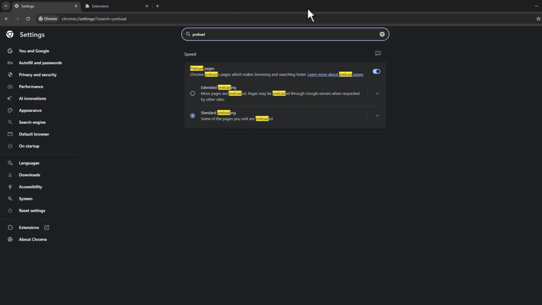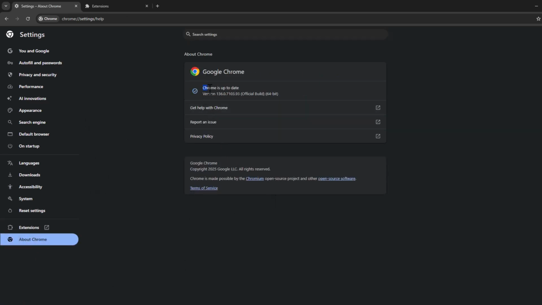And then close unused tabs, guys. Keep only necessary tabs open to reduce memory usage. Seventh step, on the left side you just need to select about Chrome and it will automatically check for Chrome updates. In my case, Chrome is up to date.